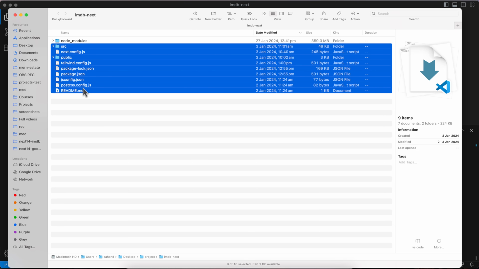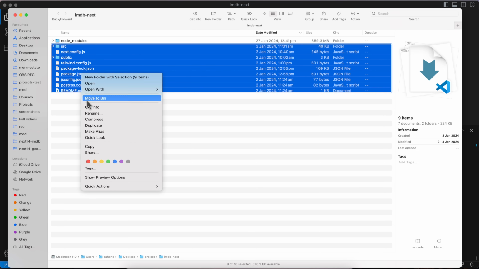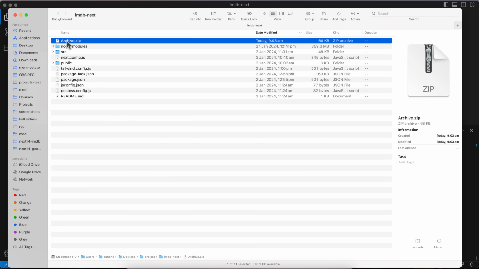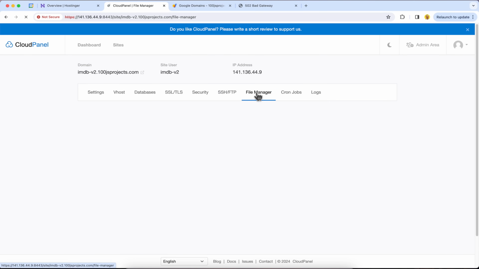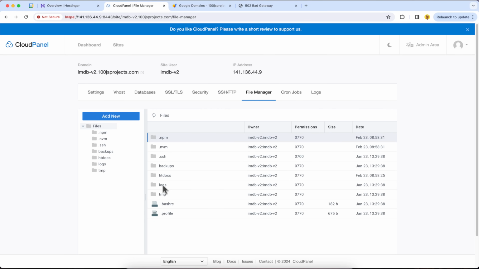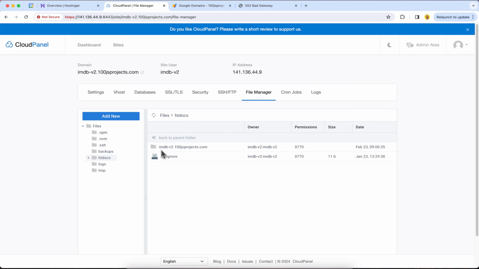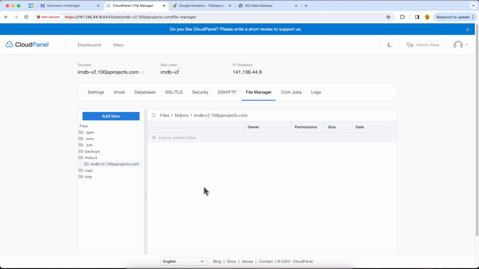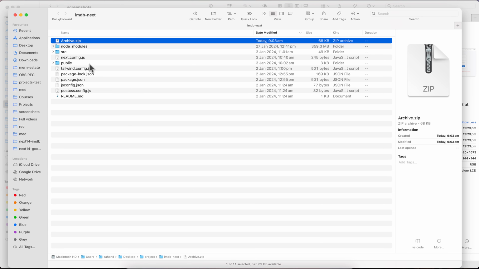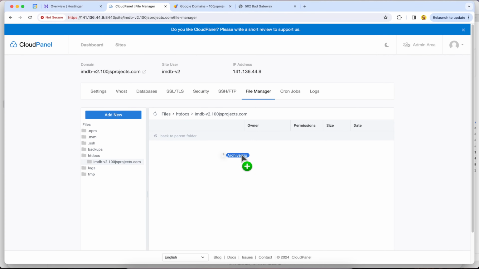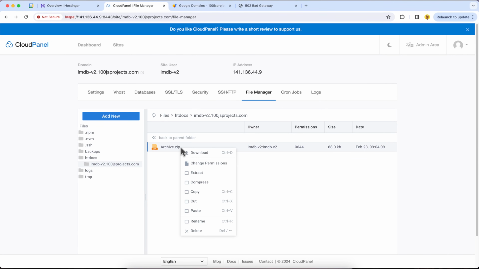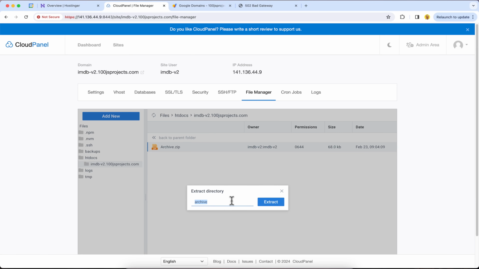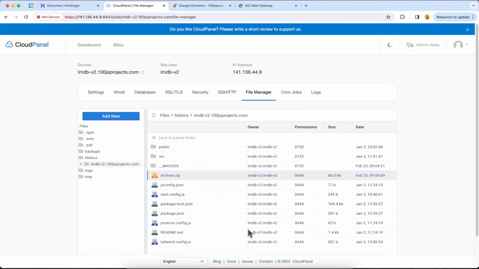We just need to right click and click on compress. Once you have this file, we just need to go to our file manager. Inside the control panel, go to file manager, we go to htdocs. As you can see, we have this domain. We click on it and here it is empty. We just need to now drag this zip file and bring it to this file manager and paste it here. And then we need to extract it. The place I want to extract it is the slash, which is the root directory. So now we have all the files here.